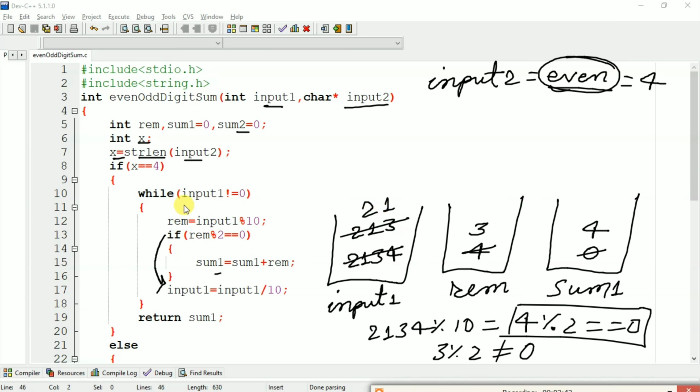After that we will again check the condition, while input 1 is not equal to 0, here 21 is not equal to 0, so our condition is true. Again perform this operation, remainder equal to input 1 modulus 10. So here 21 modulus 10 returns 1. So remainder will be updated to 1. Now we will check the condition, if remainder modulus 2 equal to 0, here 1 modulus 2 is not equal to 0, so our condition is false. Now again input 1 equal to input 1 divided by 10. So here 21 divided by 10, now input 1 becomes 2.